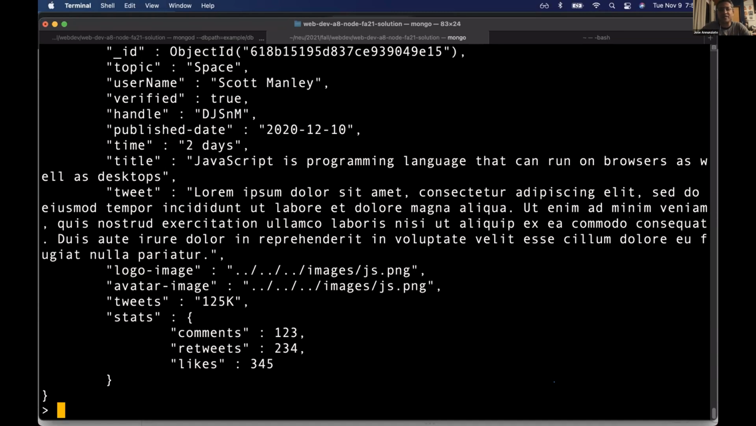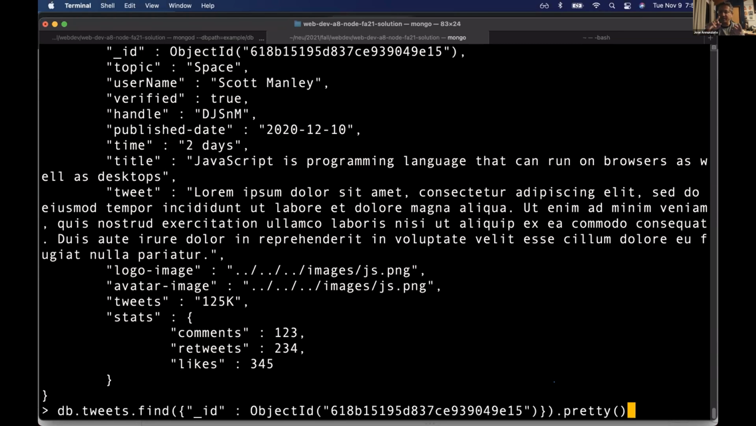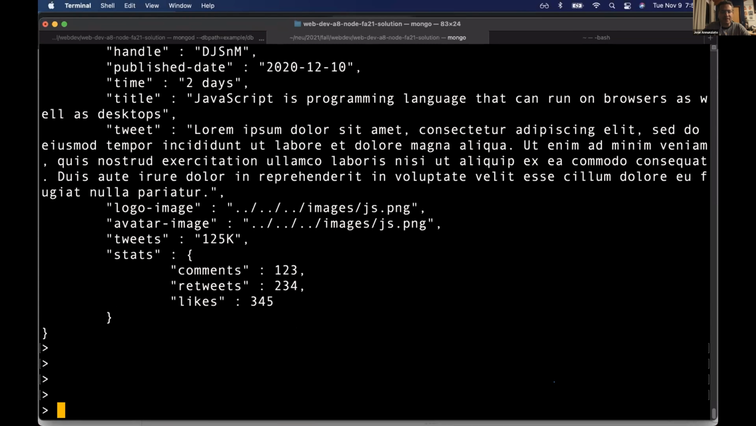Before we go there, I did want to look at one more thing. We did insert, we did find. So insert puts data in the database, find retrieves data from a database, update updates, and the very last one we're going to do is delete. Okay, removing things.